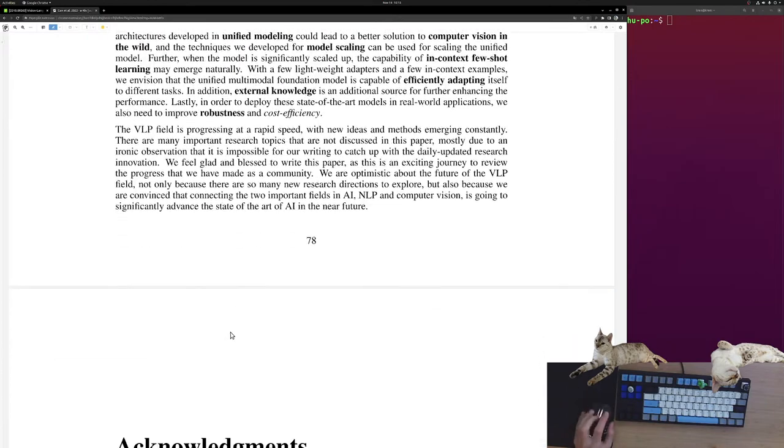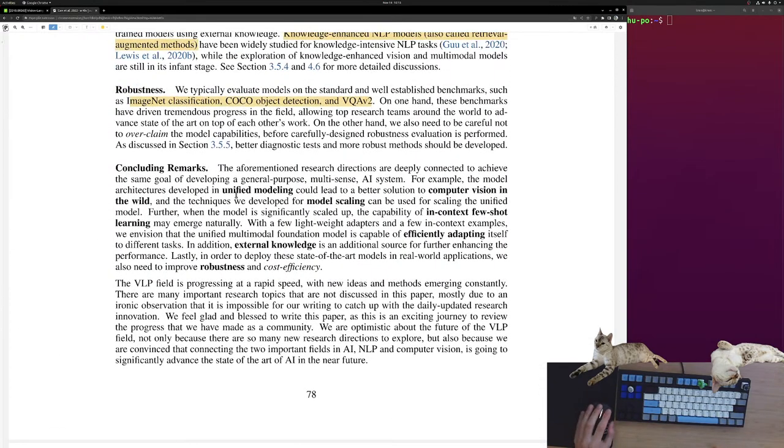Concluding remarks. The aforementioned research directions are deeply connected to achieve the same goal of developing a general-purpose multi-sense AI system. So, right, you could actually say that the first AGI is actually going to come out of this branch here. It's going to be a very large vision language foundation model. That's probably going to be the first AGI.